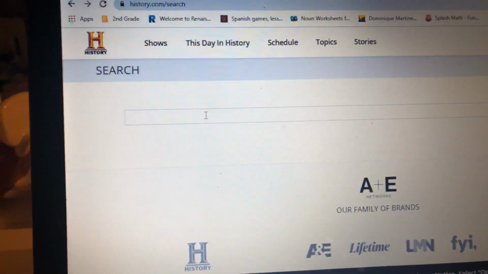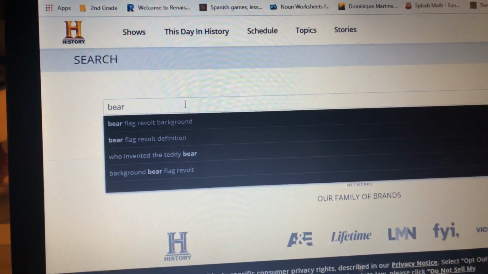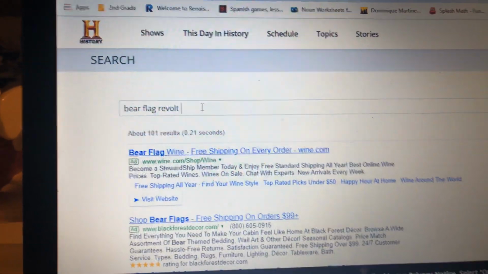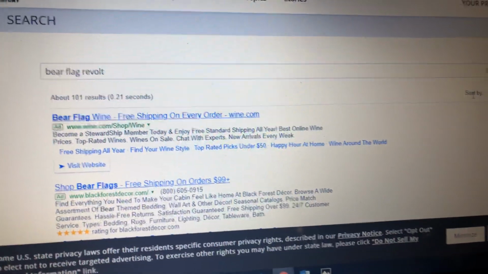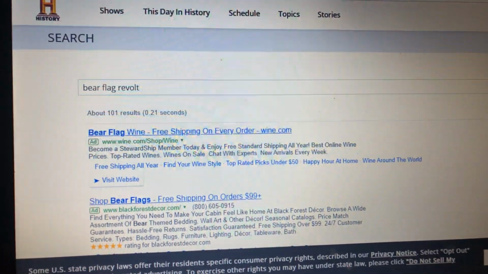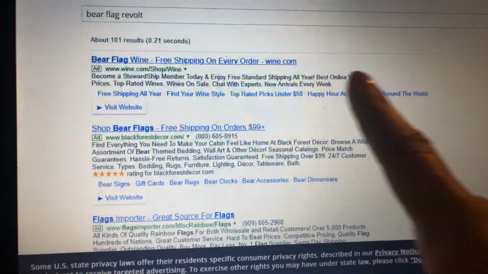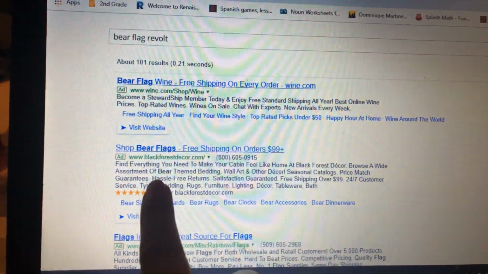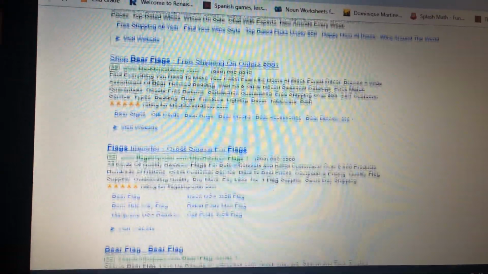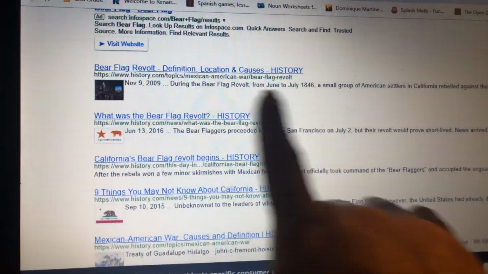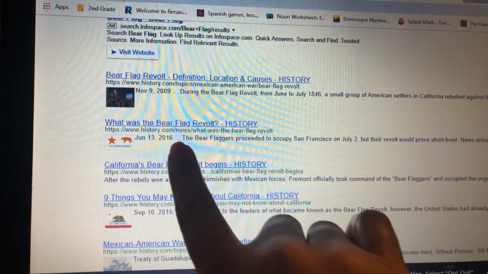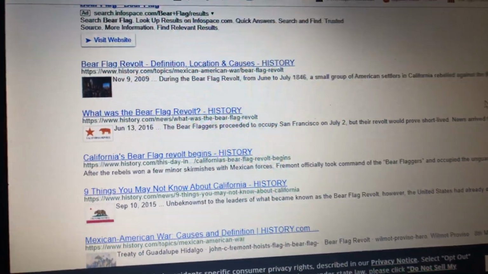okay, and you type in whatever you're researching. So for instance, Bear Flag Revolt. Okay, and let's say we scroll down. So look at right here in this section, this is a whole bunch of stuff that you don't need, right? It's not part of history.com. It's part of different things. Okay, so what you do want to look at are the websites that come up that aren't in bold lettering, but they have history.com next to them. Okay, so any of these with history.com, that's actually part of the website.